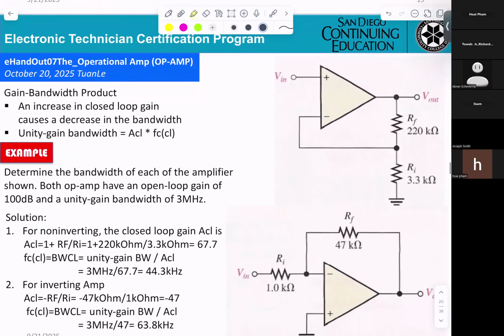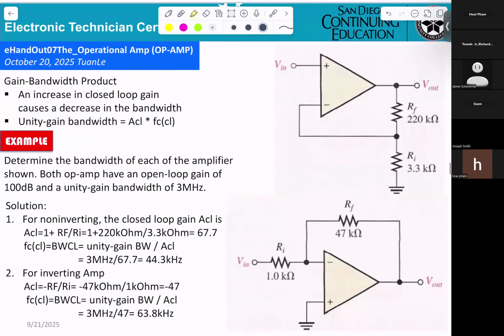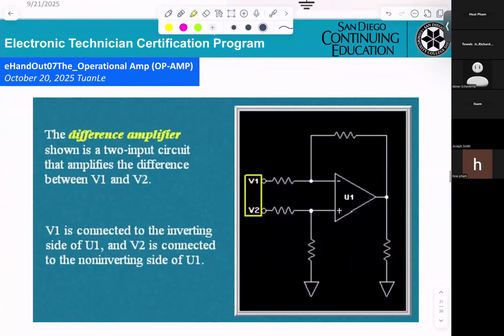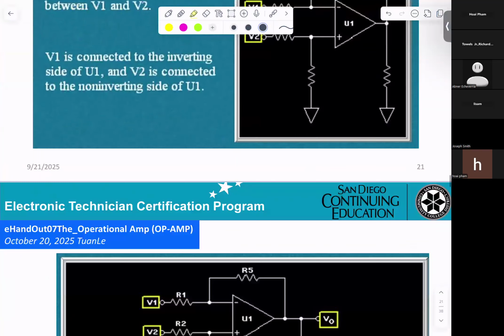Okay? That's just the non-inverting amplifier. Okay? They already give a solution, so make sure you try working on that. And this is basically a low-pass filter. When you're working on the low-pass filter, you can see this circuit. Same thing.